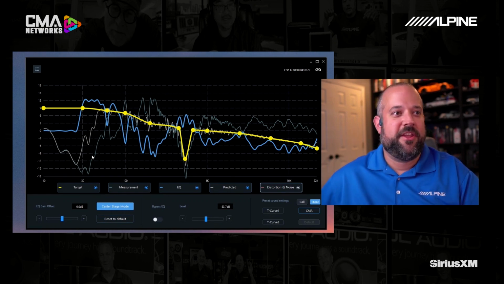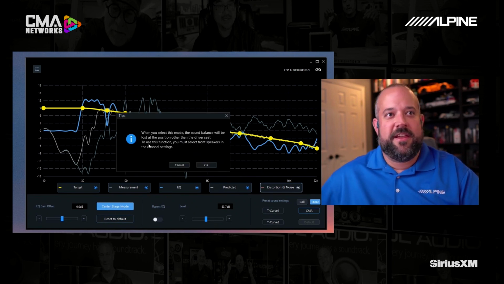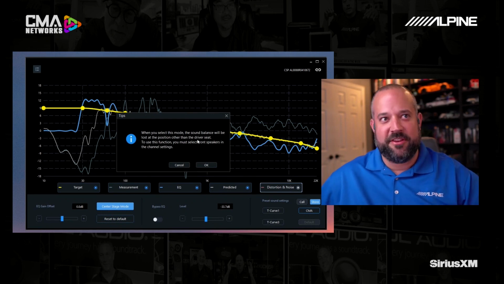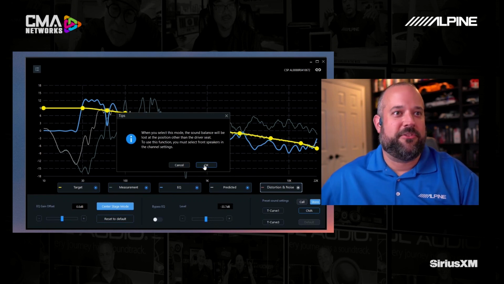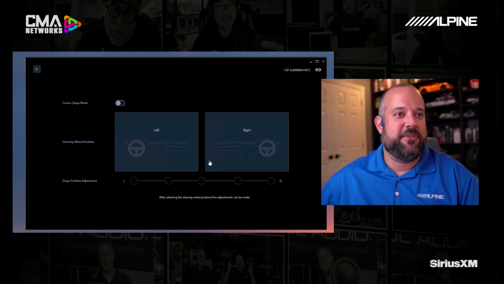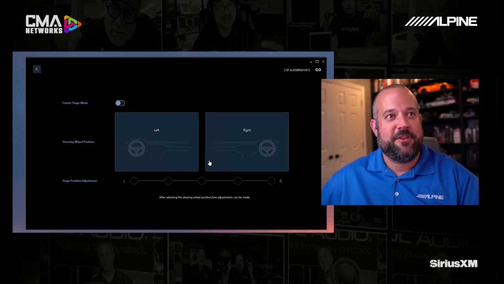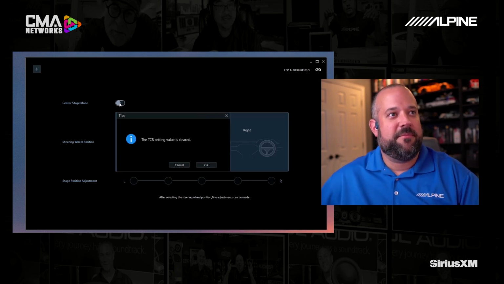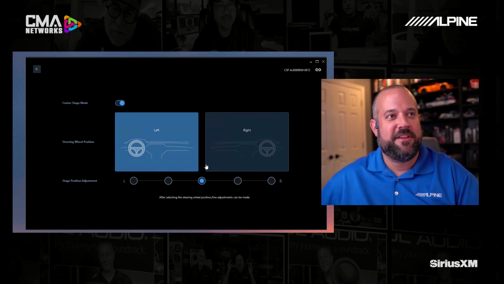and how you can store your EQs into different presets. Another new thing here is called center stage mode. So we're going to click that, and it's going to let you know that any kind of balancing might be lost if you've done any kind of balancing already in the other settings of the DSP, because this is actually going to do some delay stuff for you. So we're going to hit OK, and you'll do this with music playing. I like to do this with something that has a good, strong center image in the music. And when you toggle it on, it'll tell you, hey, your time correction values are going to be reset. That's okay. We actually didn't put any in yet.